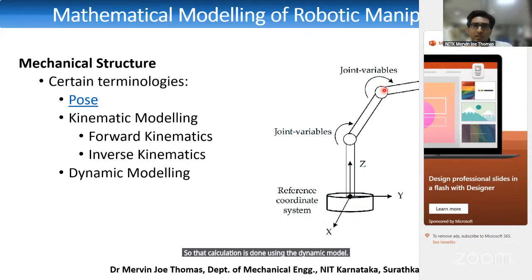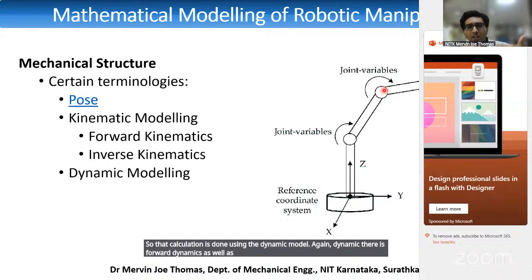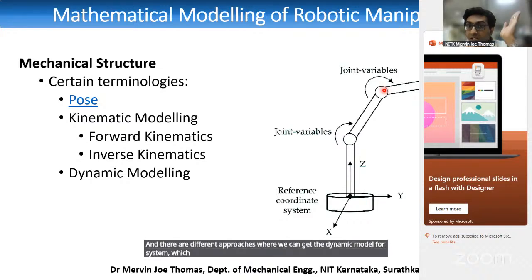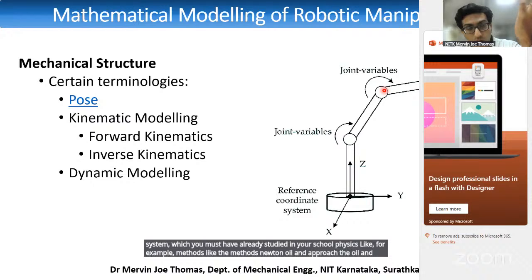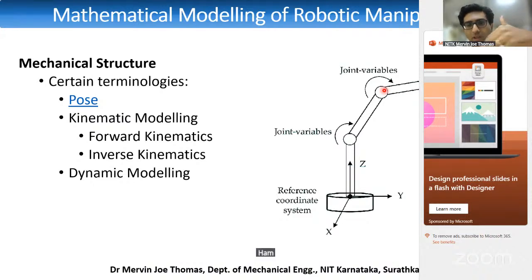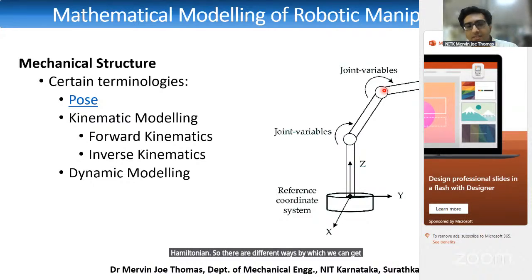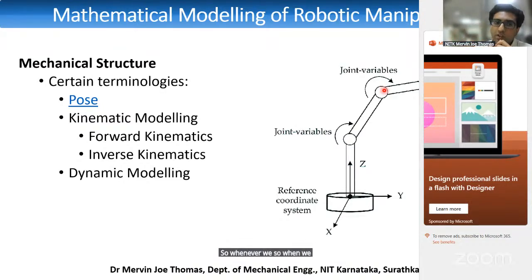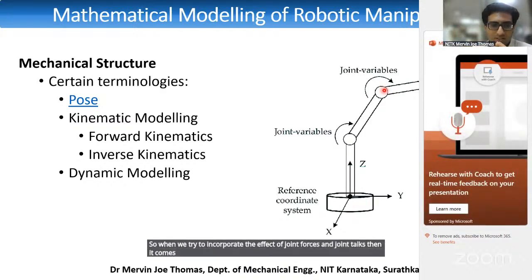Again, in dynamics, there is forward dynamics as well as inverse dynamics. I believe you can assume what it is by now. And there are different approaches to get the dynamic model for systems, which you must have already studied in your school physics, like the Newton-Euler approach, the Euler-Lagrangian approach, virtual work principle, Hamiltonian. So there are different ways by which we can get the dynamic model for the systems, right? So when we try to incorporate the effect of joint forces and joint torques, then it comes into the dynamic model of the system. And then we have the degrees of freedom.